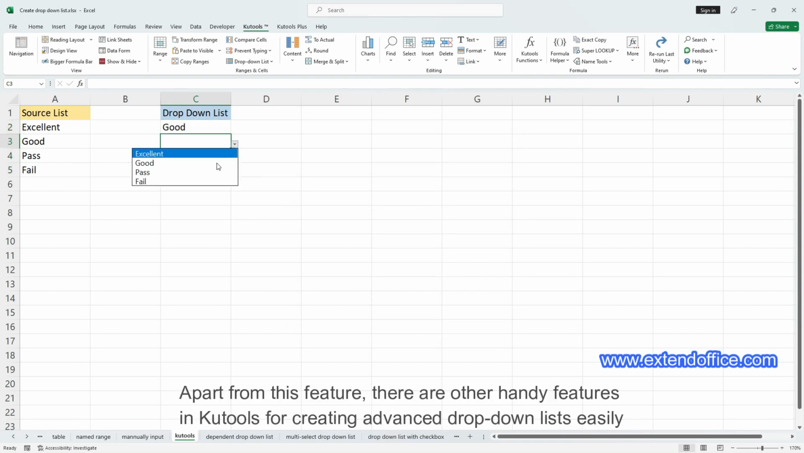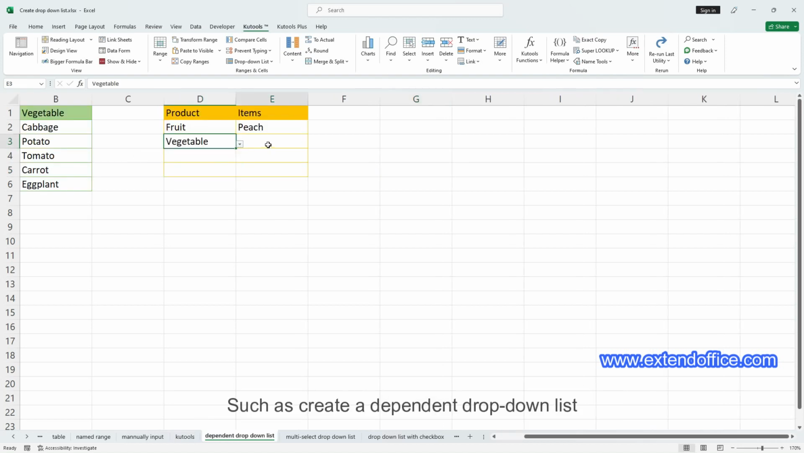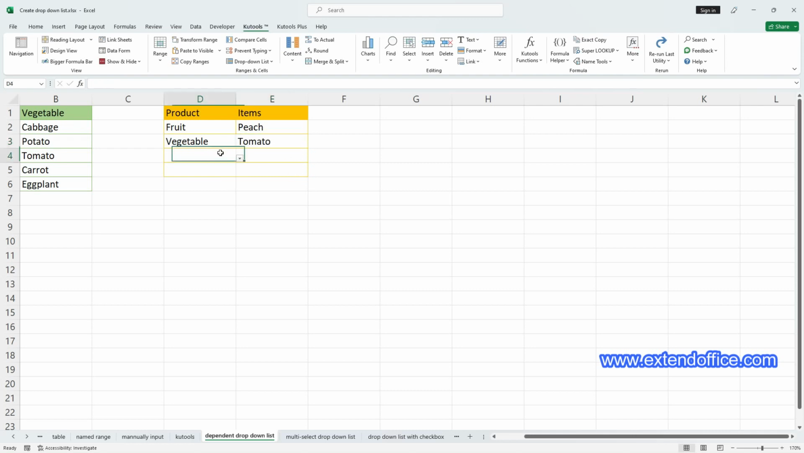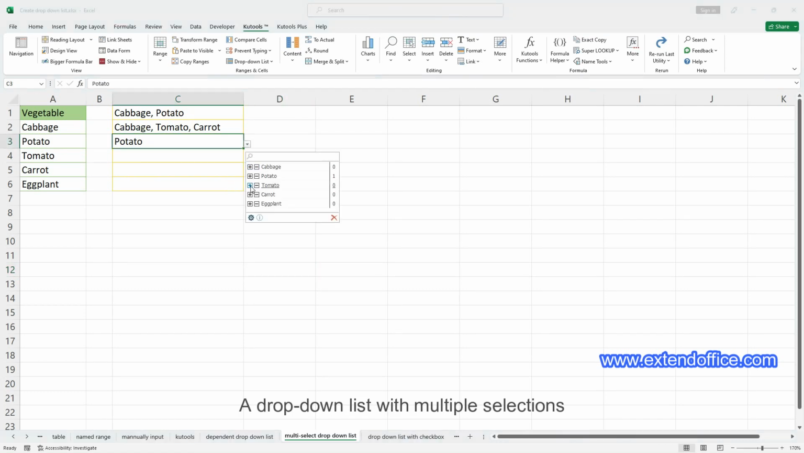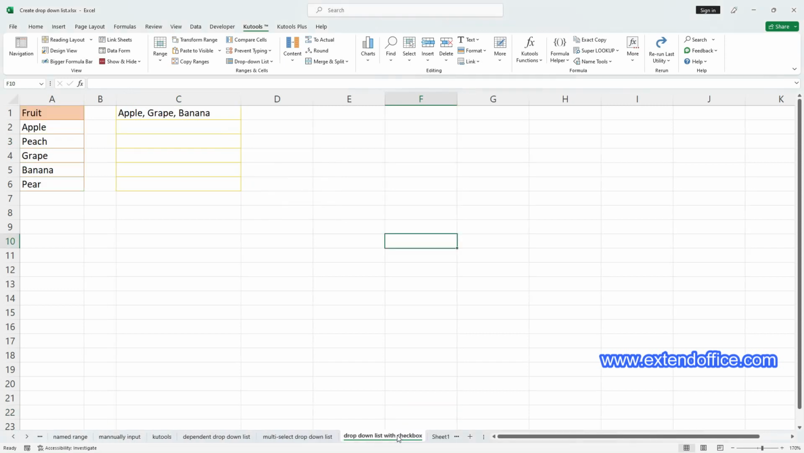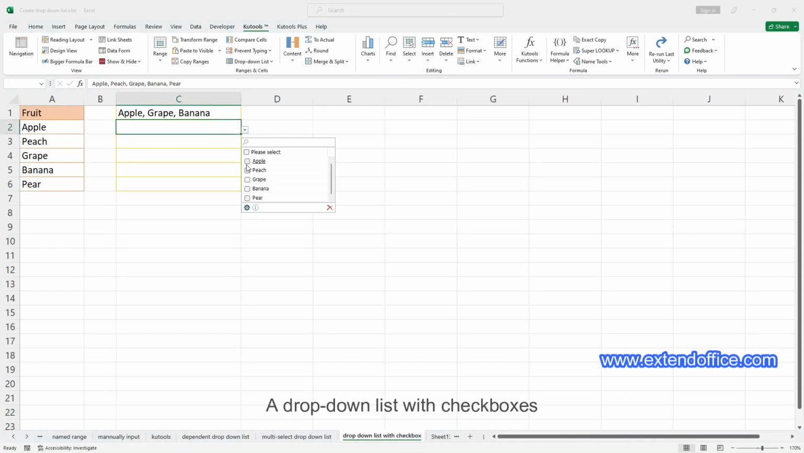Apart from this feature, there are other handy features in Kutools for creating advanced drop-down lists easily, such as create a dependent drop-down list, a drop-down list with multiple selections, a drop-down list with checkboxes.